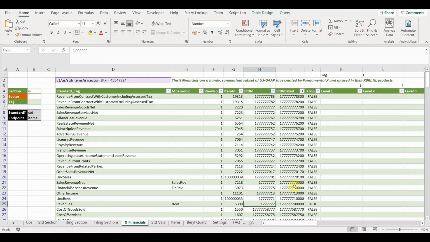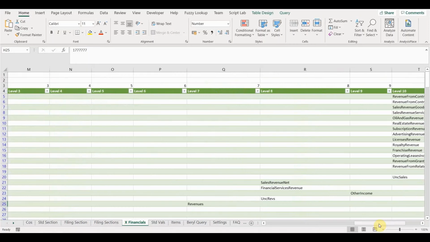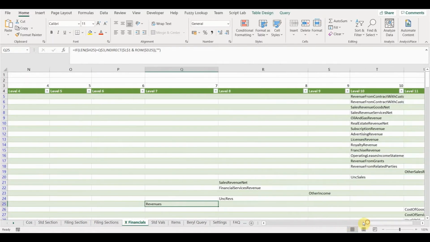And if you want to visualize that, we've also set out the different levels. So if you come across here, you see at level 7, going up the pyramid, as it were, you've got revenues, and then that's made up of sales revenue, financial services revenue, and then as you go further down, you'll see that sales revenue is then made up of all these different things.